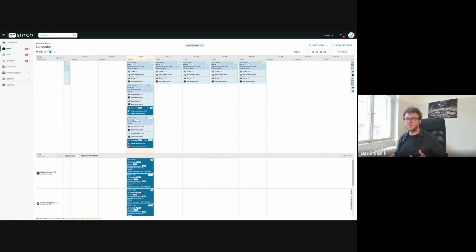So again, depending on the size of your organization, you can have a different amount of views and settings for different projects to match your needs.